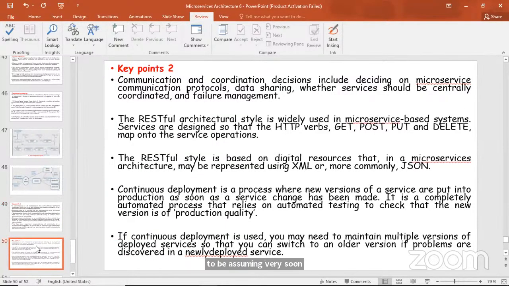Communicating and coordinating decisions include deciding on microservice communication protocols, data sharing, whether services should be centrally coordinated, and failure management.